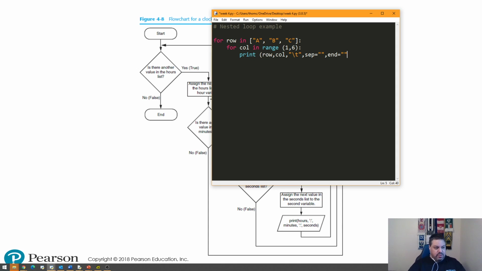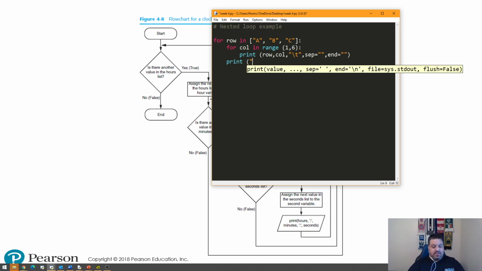Do we want a new one? Let's leave it blank for right now. No, we'll leave it blank here because we're going to print more than one of those per. Okay, yeah, this will work. Now at this level, and you see how my tabs are here, we're going to print our new line.